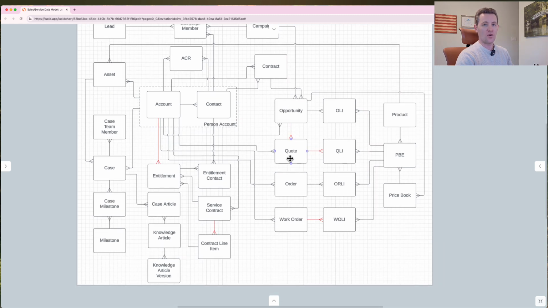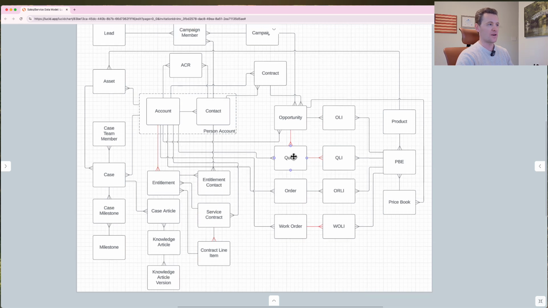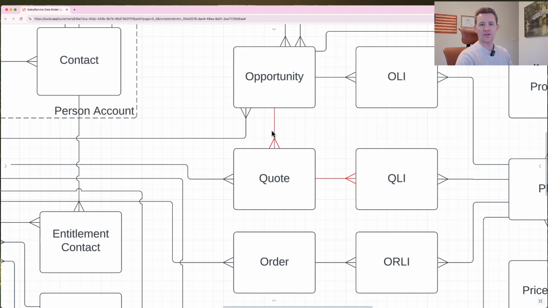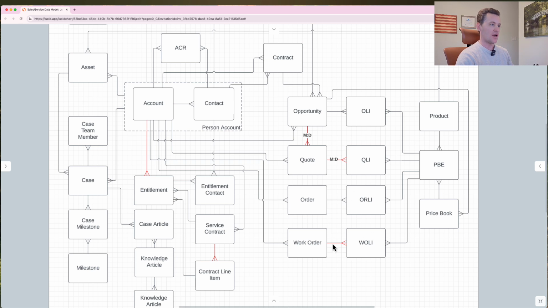A quote is not always necessary in a review board scenario, but it is present very frequently. With quote, we also have the quote line items. Here, I made the master detail relationships' crow's feet red. If you don't have the time for this and would like to stick with one color, you can simply put M:D. Then you'd have to say that everything else is a lookup by default. Over here we also will have M:D.